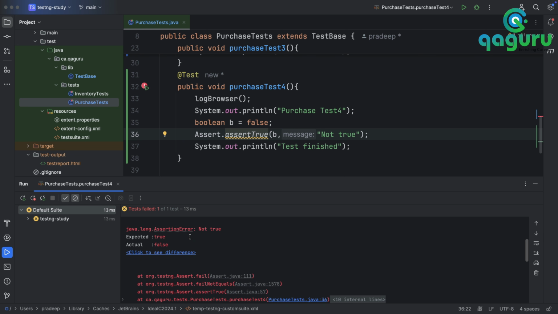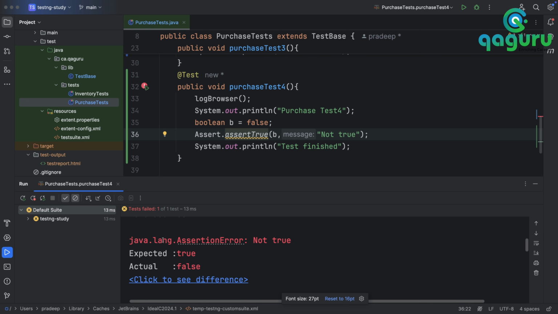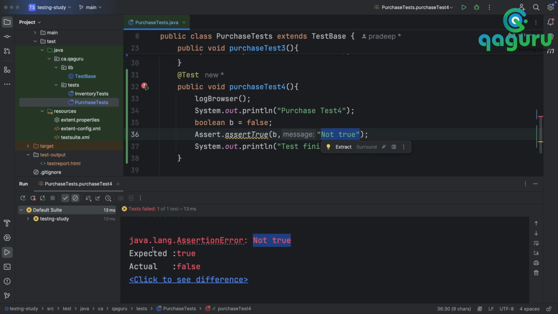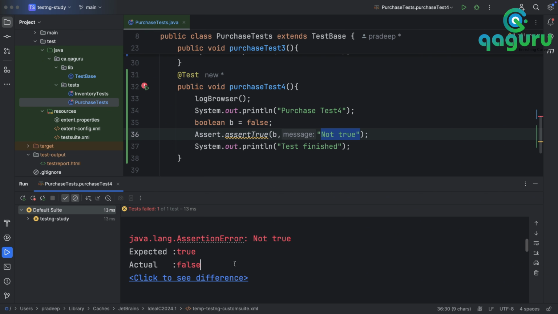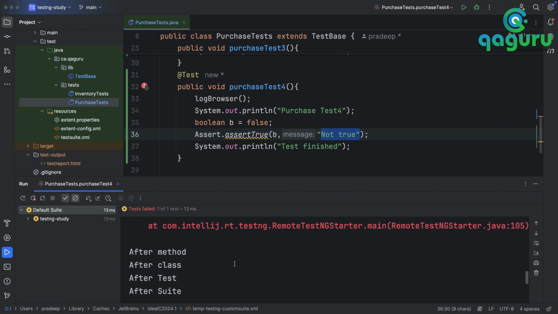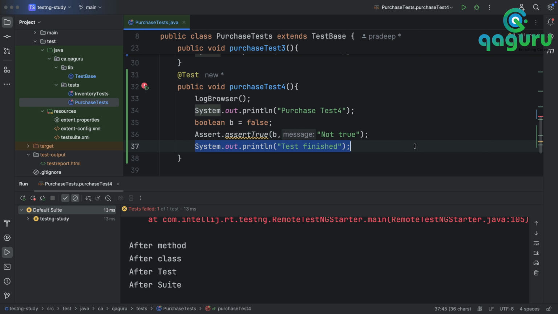Okay, and let's check the exception. Here it's showing that there is an assertion error and the message is not true, whatever you specify here, right? And you can see the expected value and actual value here, right? And after that, if you inspect, you can see that the next line is not executed. You can't see the test finished statement printed here, right? It's not printed.